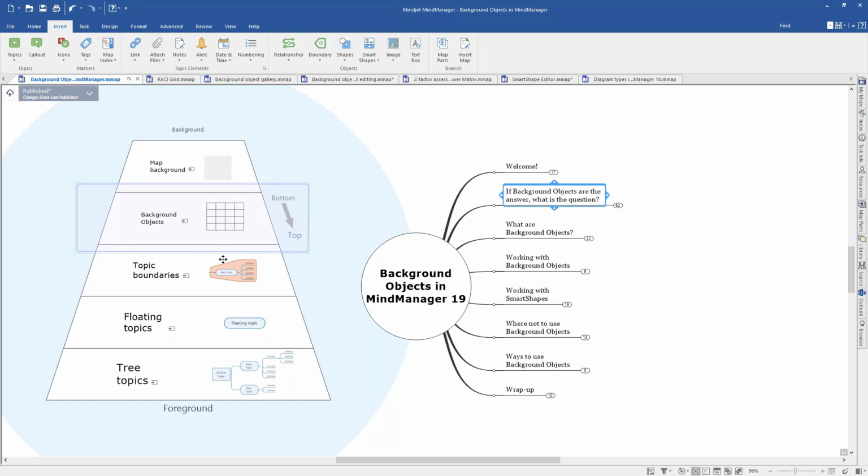So the topic boundary will overlap a background object. Floating topics and tree topics will also overlap background objects. They're really designed to create a structure for floating topics. That's the primary use for background objects. You can use them in other ways, but that's where they're designed to sit. So that's the order of elements that build up a MindManager map, just to get you oriented on what we're talking about here.